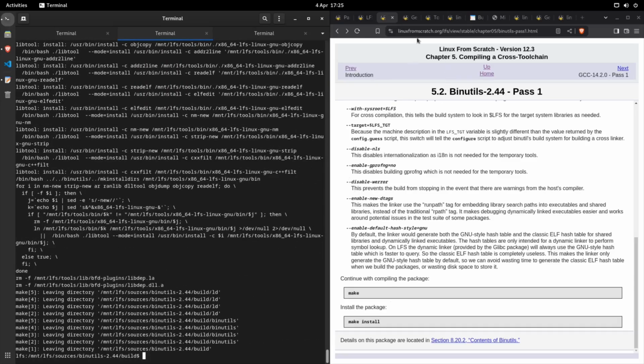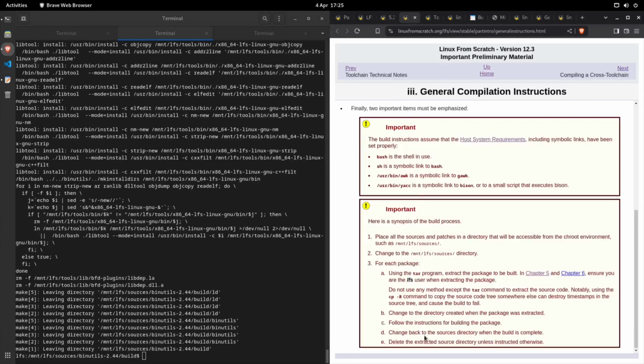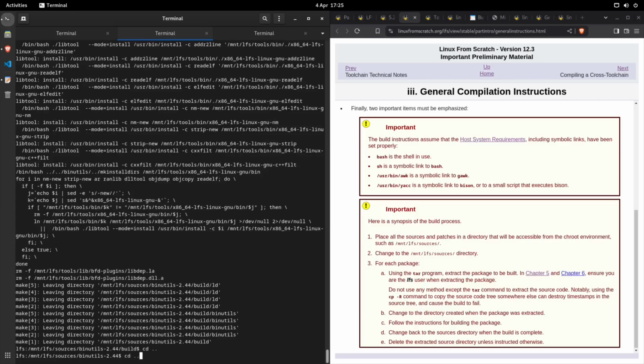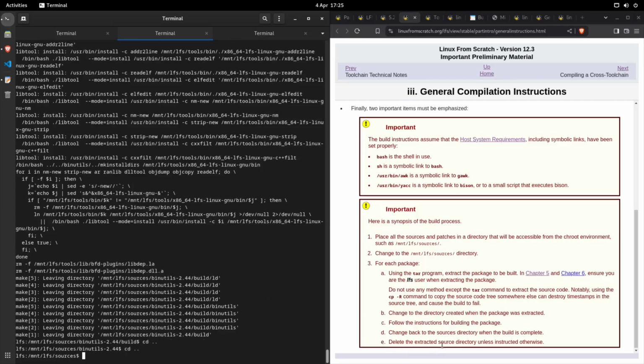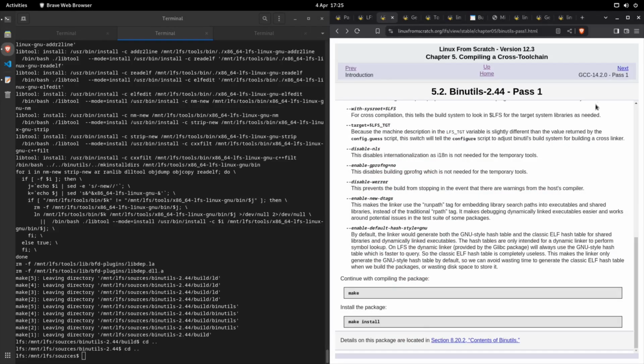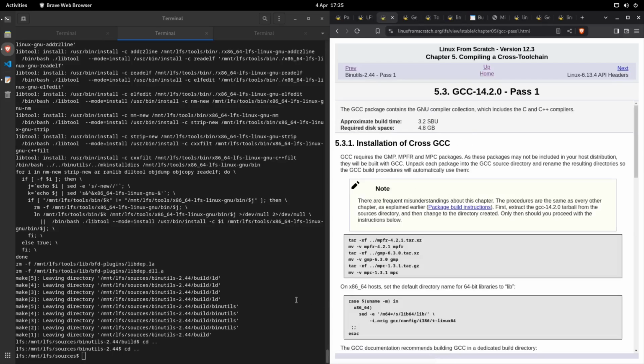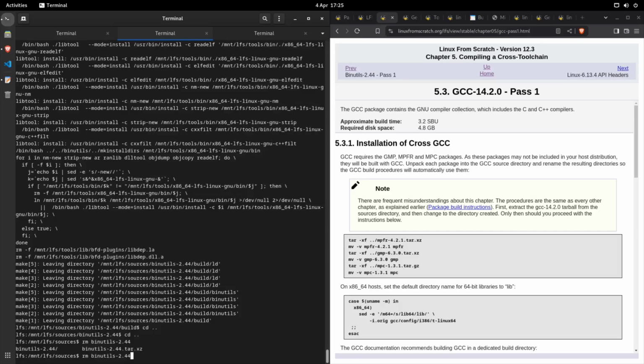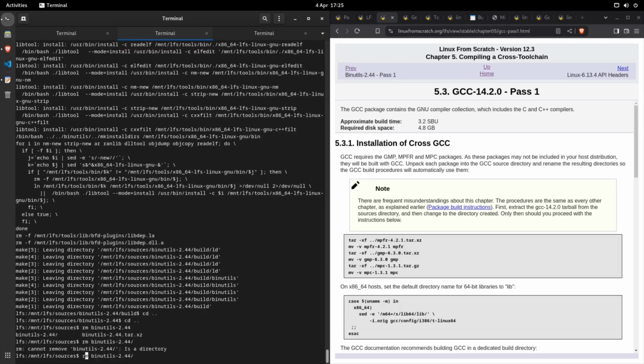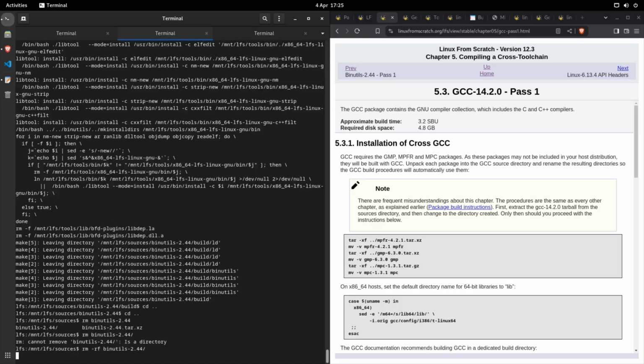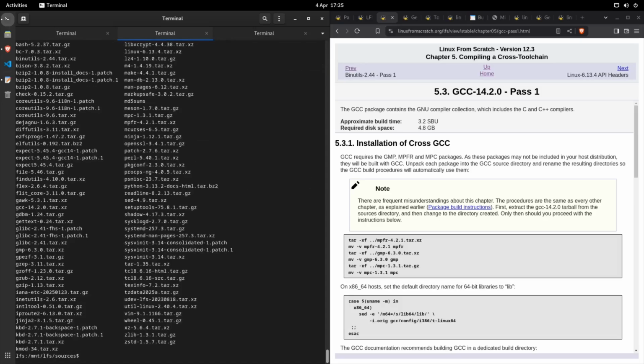All right, and if we go back, we do cd .. and then delete the extracted source directory unless instructed otherwise. Okay. So we're going to be doing rm binutils. Right, so that's that done. And then installation of Cross GCC.